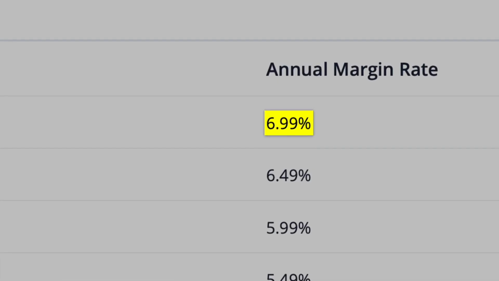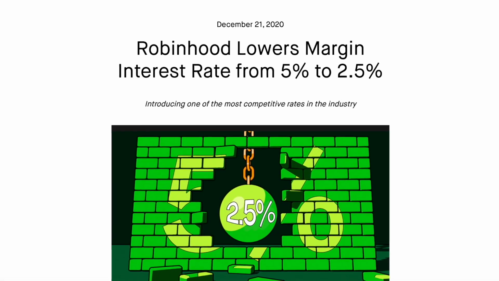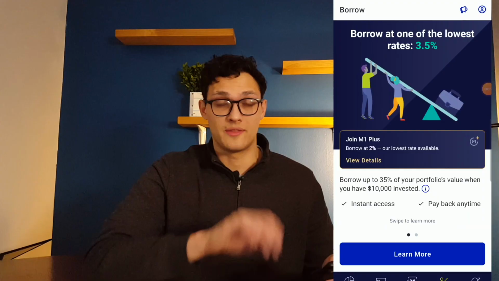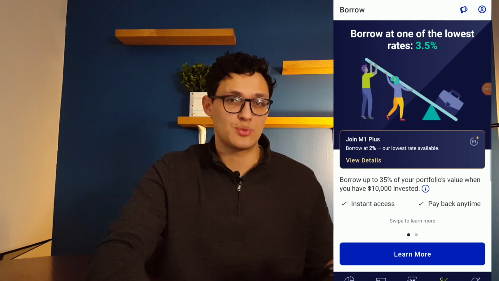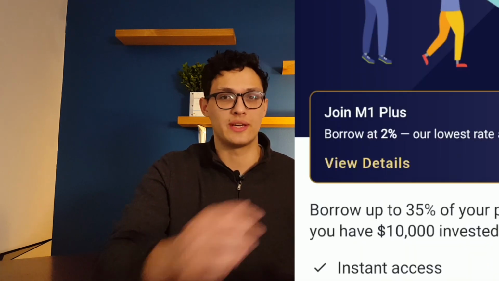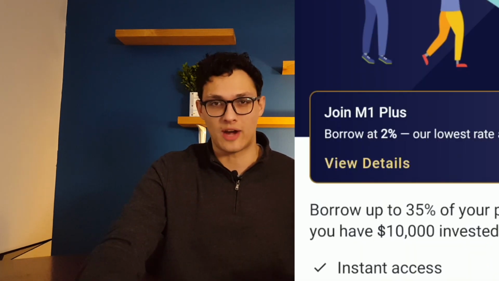Now that beats Webull's rate of 6.99% for under $25,000 invested, and is pretty much in line with Robinhood's rate of 2.5% to 5%. That is, if you don't join M1 Plus, which will actually give you a 2% margin interest rate, which is lower than any of the other apps that I have seen.